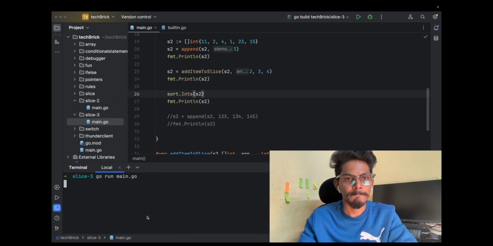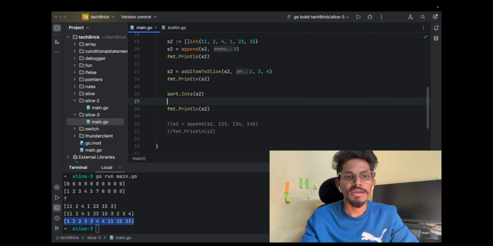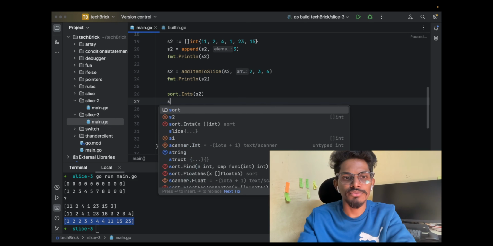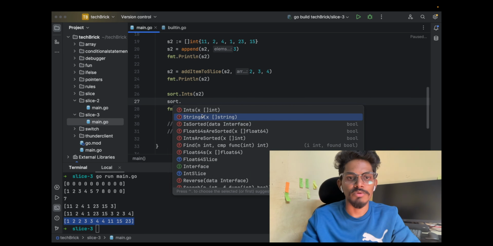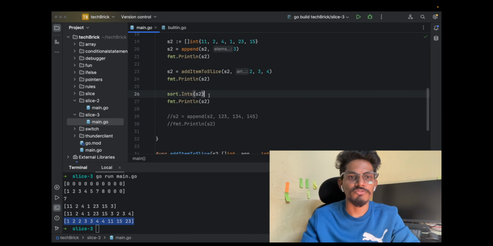So yeah, if you see, it is sorted. Similarly, let's say you have a slice which is of type string, then you need to use another method, sort.Strings. Again similarly, whatever the slice name you can give, and you can print it, so it will sort that slice's items which are of type string.